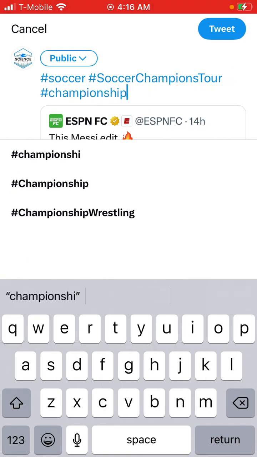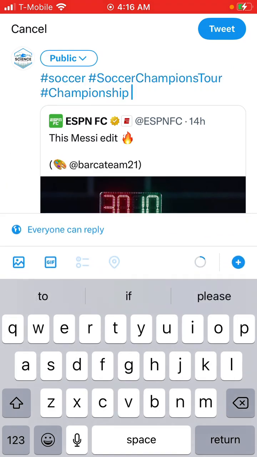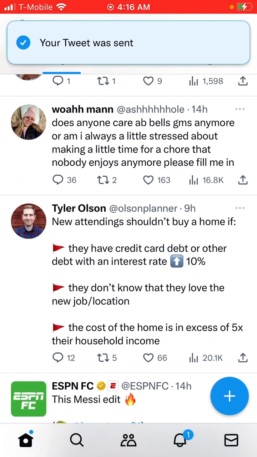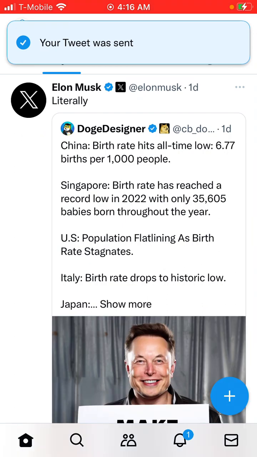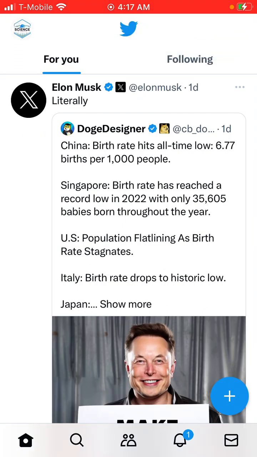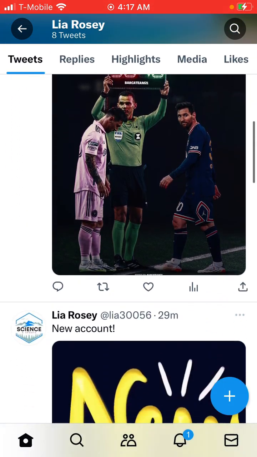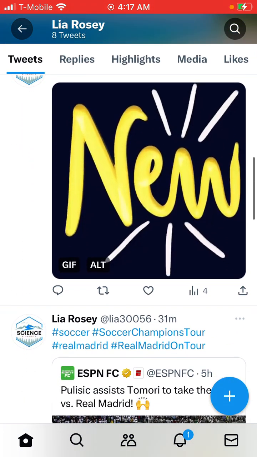For example, championship, and then you click on tweet, and this will be seen on your page. You go and click on your logo or on your sign, and then you see it appears on your profile, right?